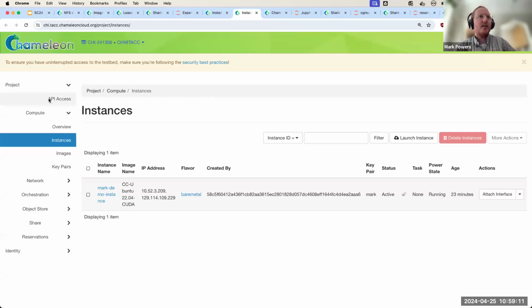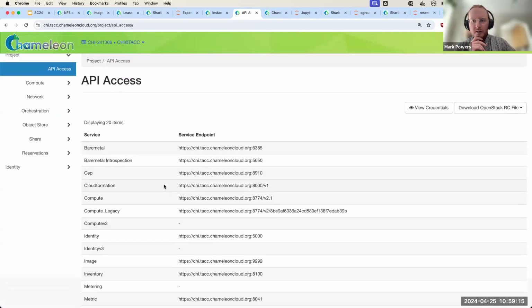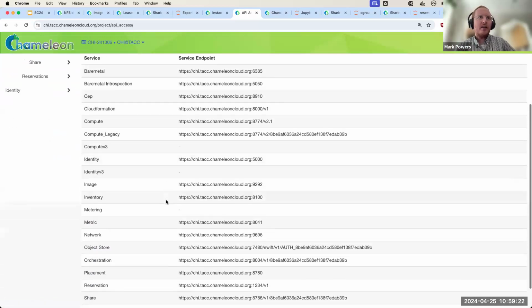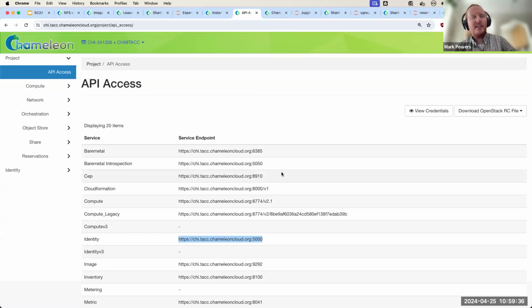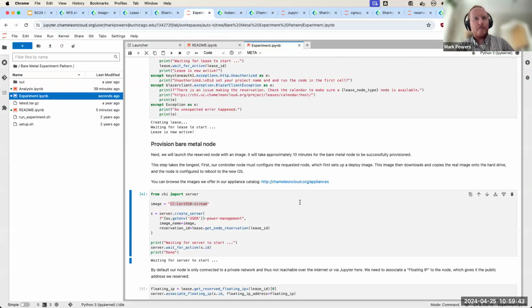And I think that is because the APIs that the dashboard uses are not on standard web ports. Here under the API access, I think in particular, the identity API sometimes gets blocked from university IT websites. So if you could ask them to whitelist this, I think they should be able to help you out. Okay.